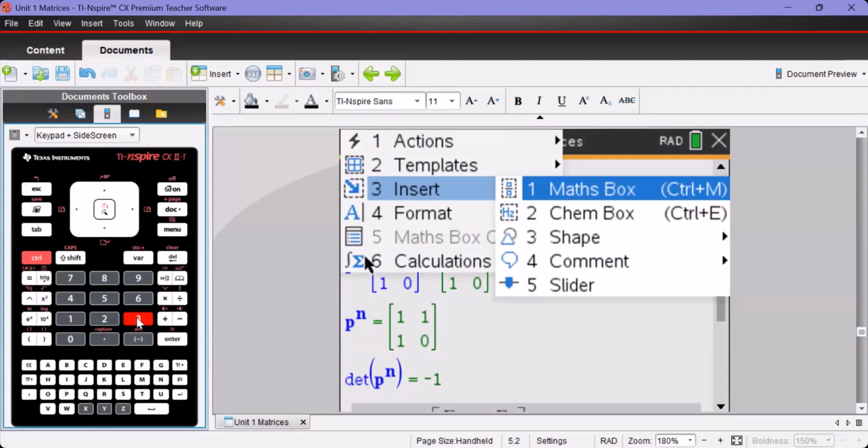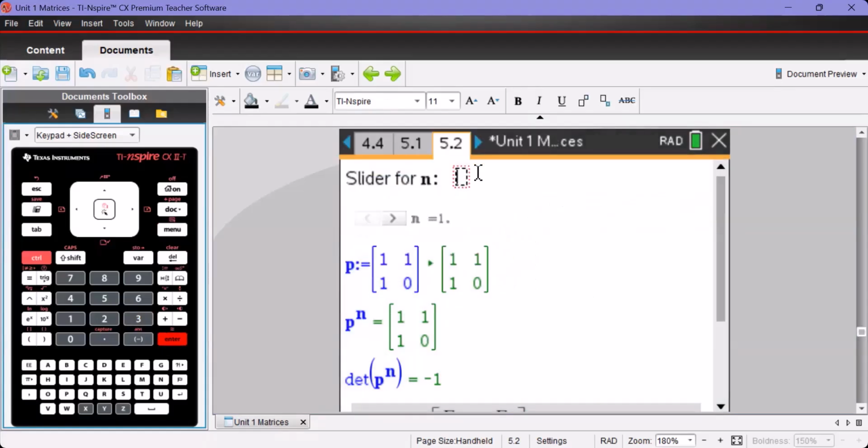And also notice that it comes with a shortcut, Control M. So if I pressed Control and then M sequentially, a maths box would appear. So if I press enter, there is an example of a maths box. Okay, so you've got a dashed inside border that's in black, and then you've got a red dotted border outside that.